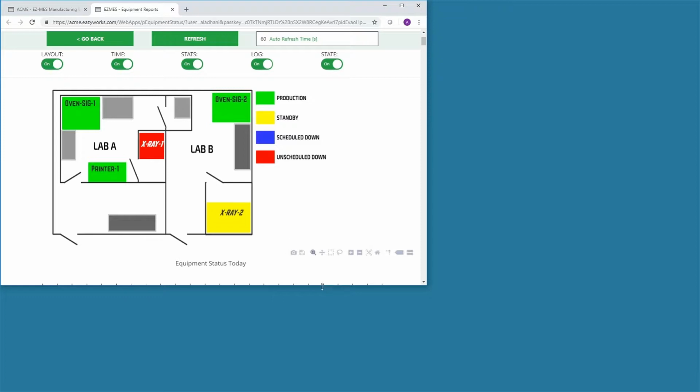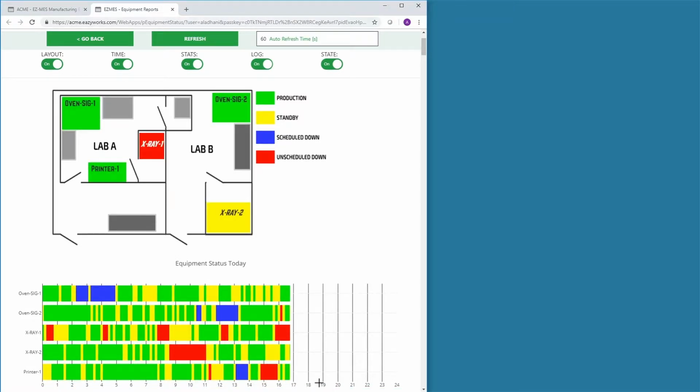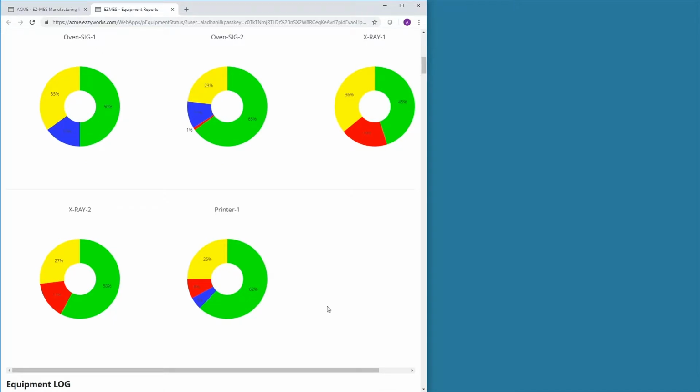This layout illustrates current equipment states. Historic changes are displayed in the time bars below the layout. This customizable chart can generate a lookback of 24, 48, or 72 hours. Just below this chart, the user can review performance for each tool, displayed in intuitive pie charts.